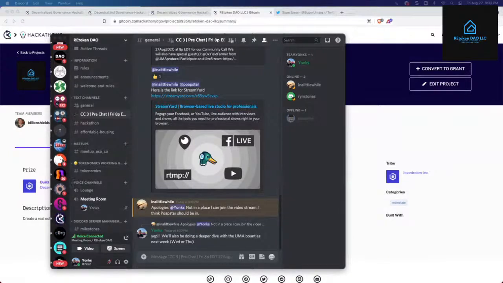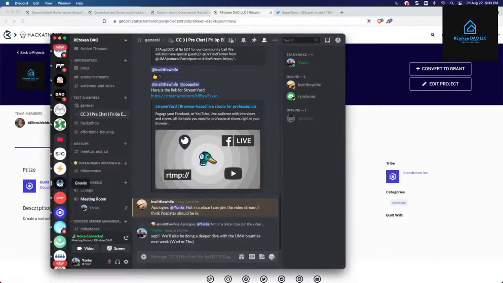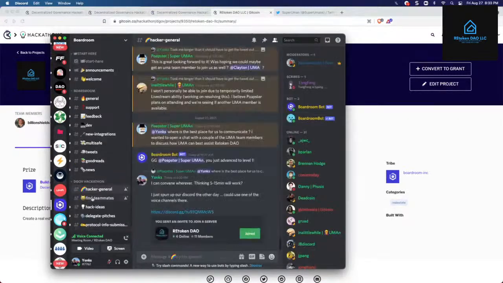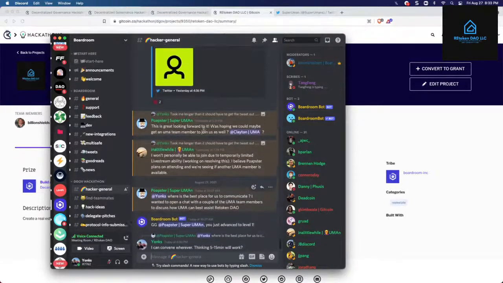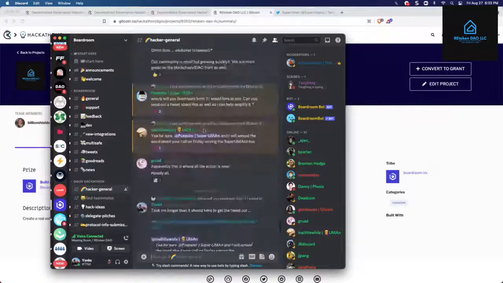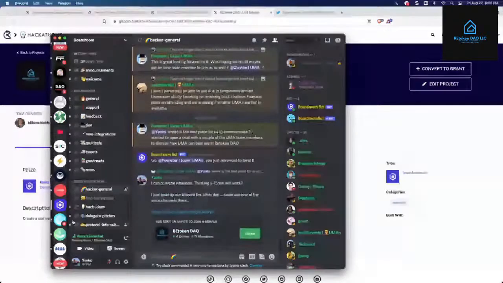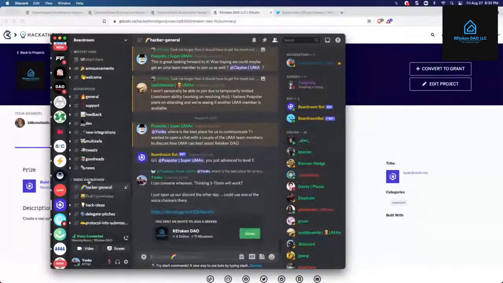But over here is the Boardroom Discord, and this is where some of the side conversation is currently occurring. This is where Popester and I were having some side conversations. So fun little things crop up like this entire section where my mouse is going, where it's got the little rainbow with the Hacker General. This whole category in the Boardroom Discord was spun up, so I appreciate Boardroom sponsoring this.